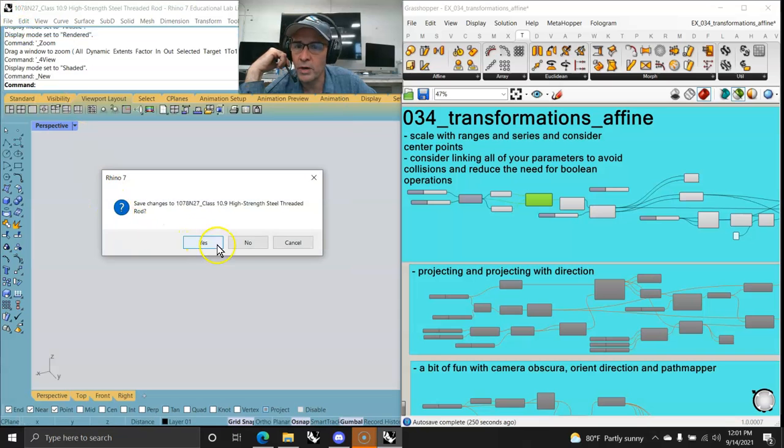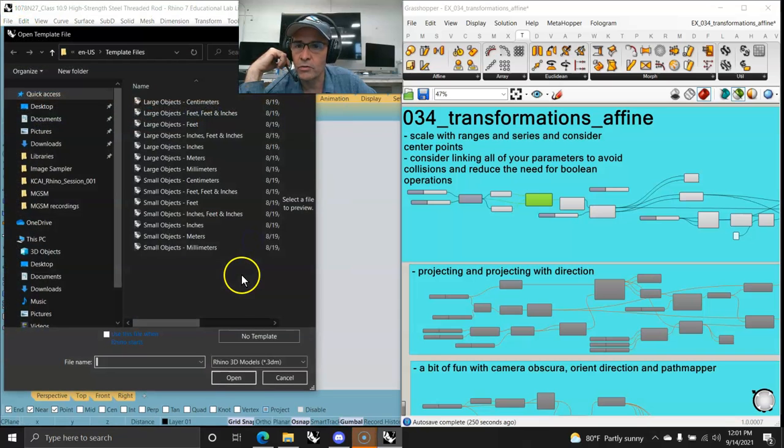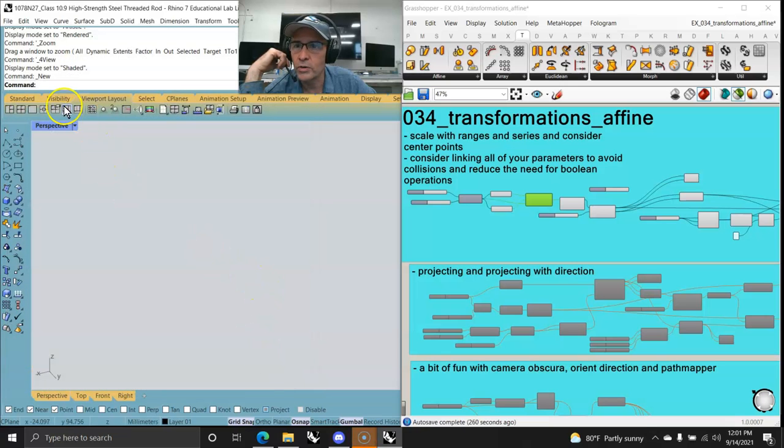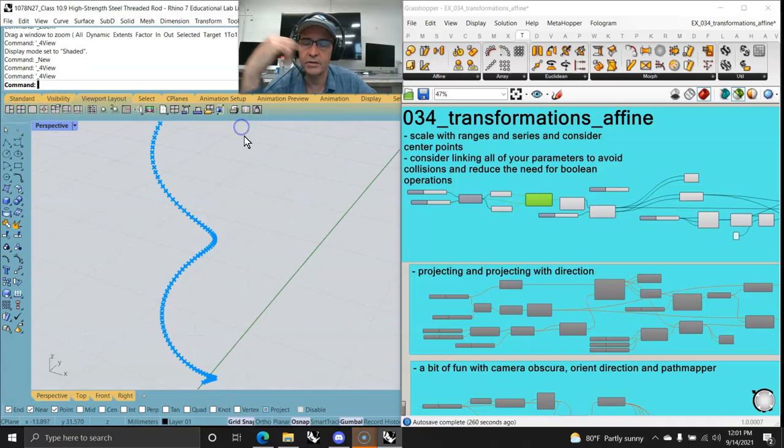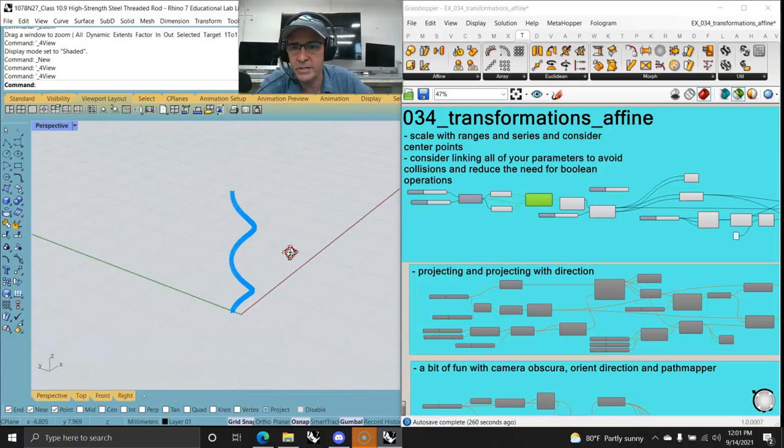If you ever run into this problem, just get rid of my old file, we'll start a new file, opening a new Rhino window, and zooming extents all. There we go. Now I've got a little bit. It was just sticking from a past project.